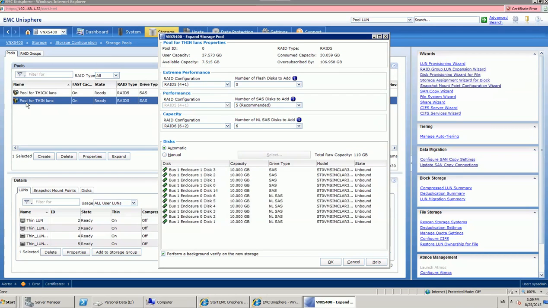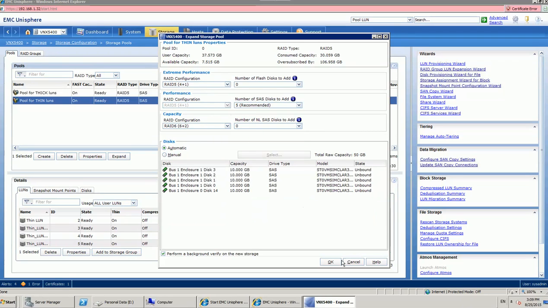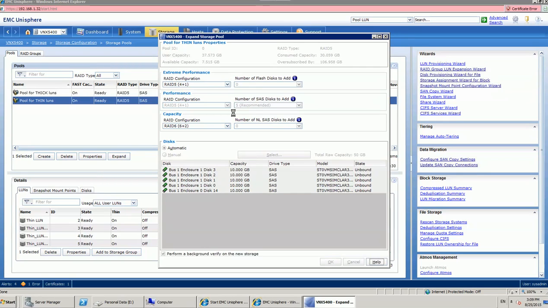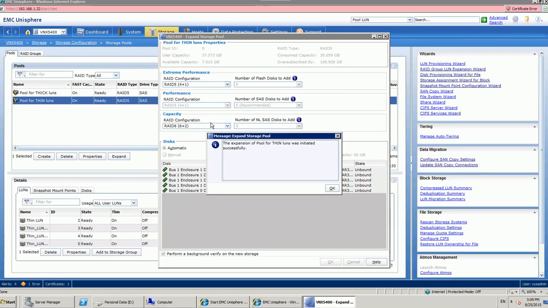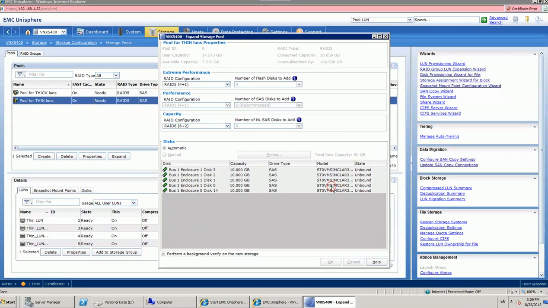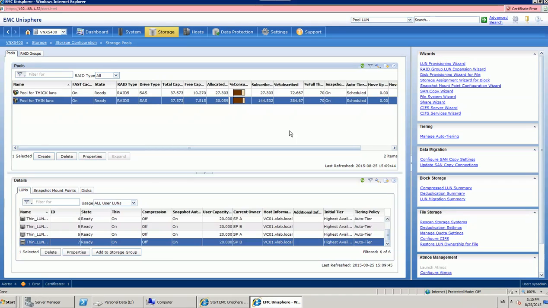You can extend the pool on the fly. You just choose how many drives you would like to add. Let's add 5 SAS disks only. Let's click OK. The expansion of the storage pool will go in the background. There's one more thing I would like to talk about, but let me first wait for this one to complete. Let me try to refresh the view.